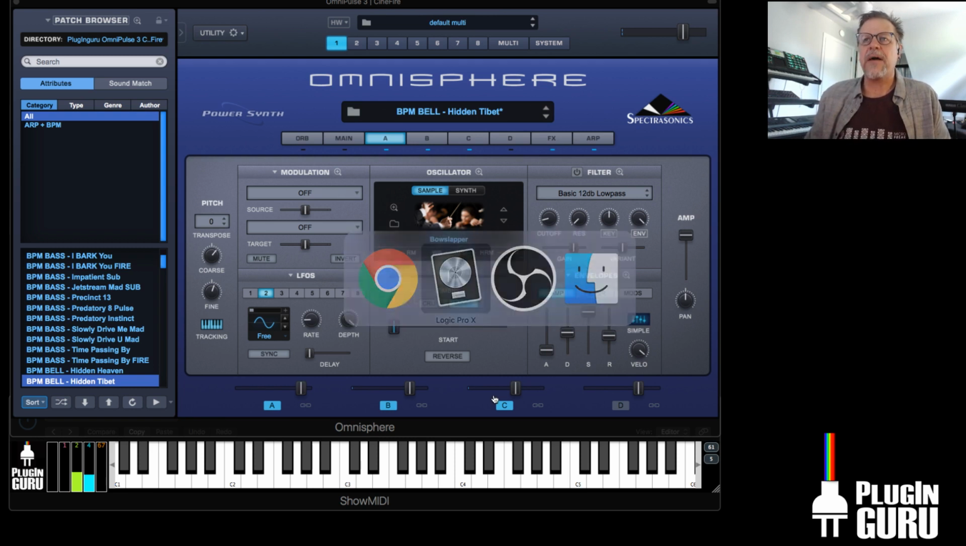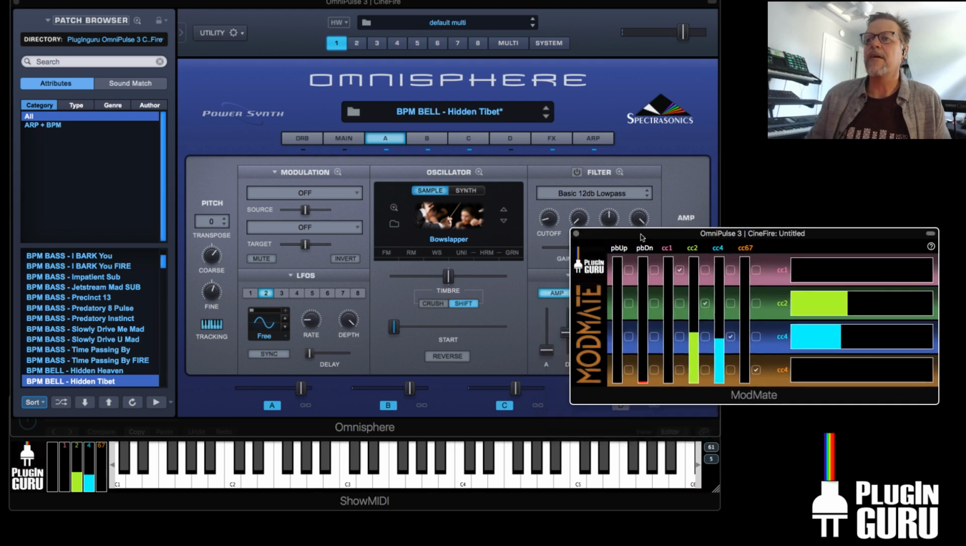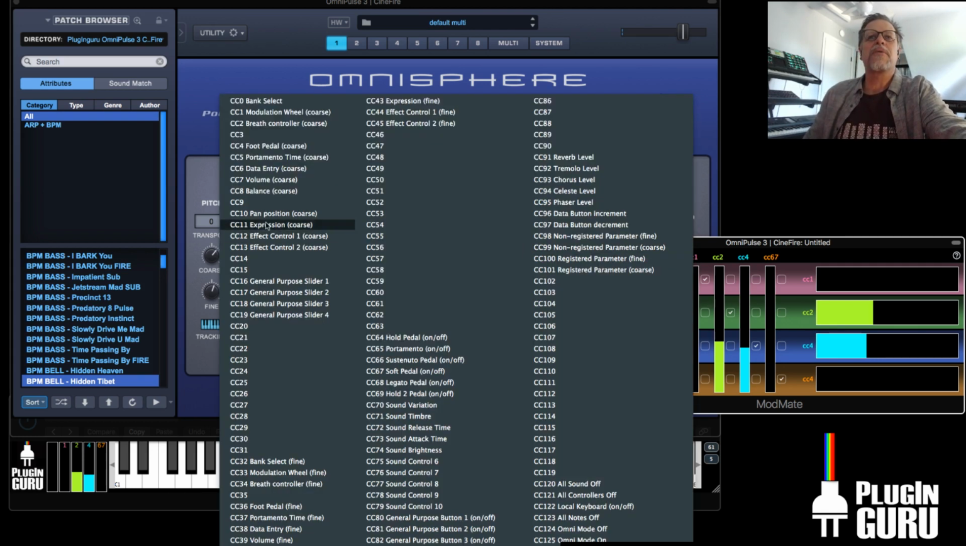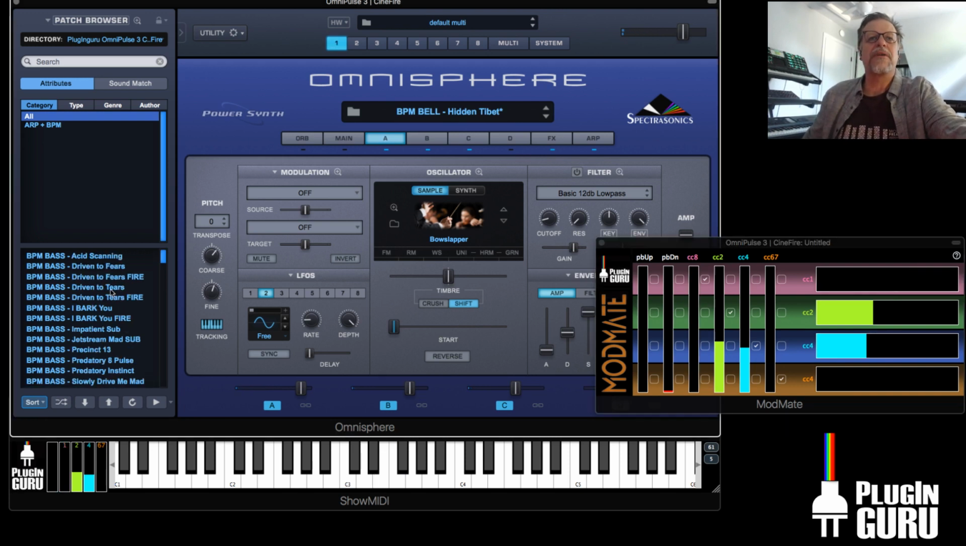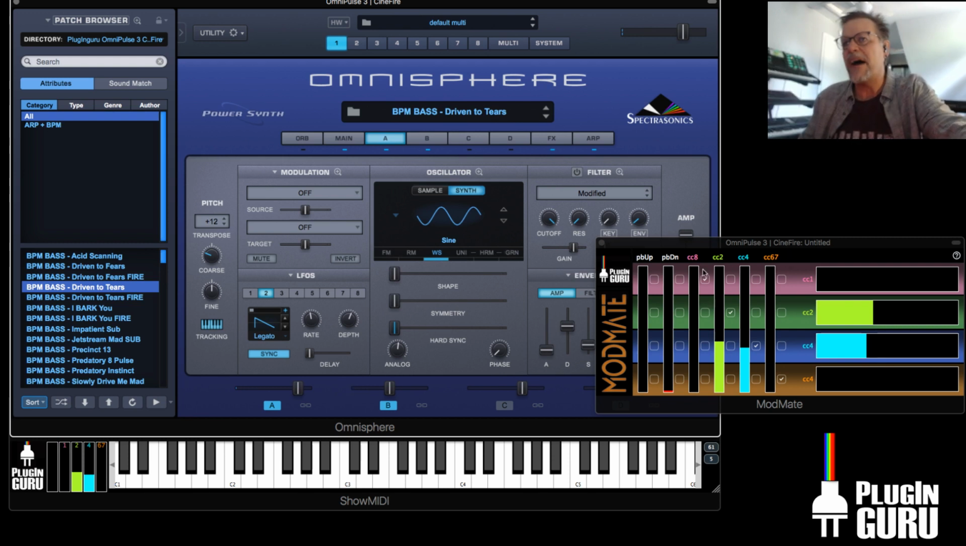So in this example, I can use ModMate, and I go over here, and I move something, and I see this is controller number 8. So I could go over here and say controller number 8, I want you rerouted to 1. And now I will play Omnisphere, and let's go to something that's simpler. I'm sending out MIDI CC1 thanks to ModMate. If I didn't have ModMate here, it would only be MIDI CC8.